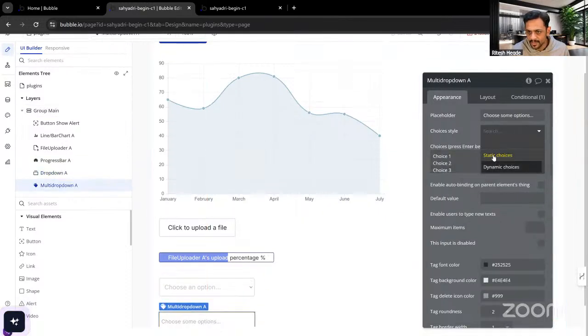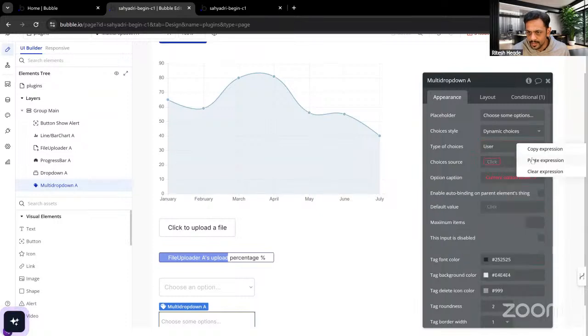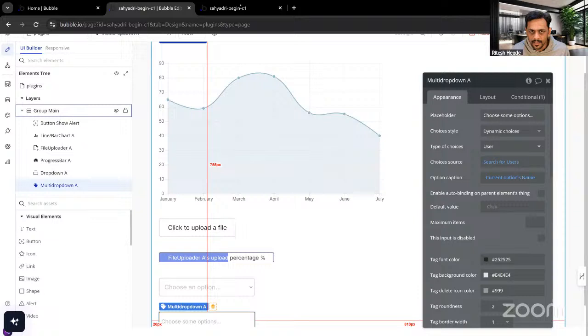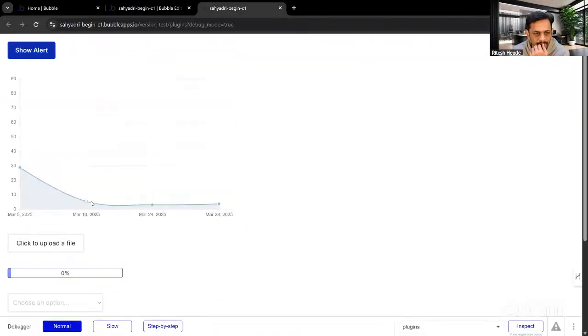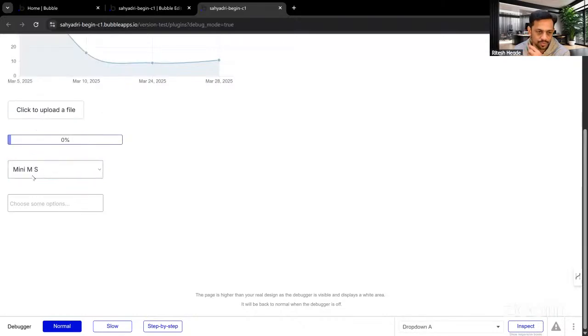I'll make this dynamic. I'll select users, and this is also search for users. Option caption is current user's name. Now, when we go to the preview mode, we have selected the name, and that's why we are able to see only the users who have filled their name. Rest of them are being shown blank. That's fine. But here, the point is we can select only one user.